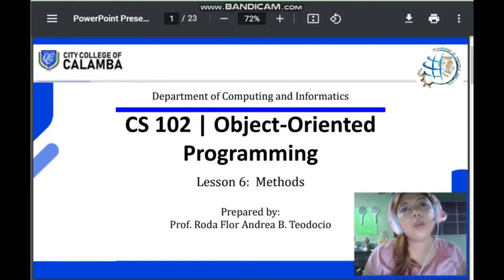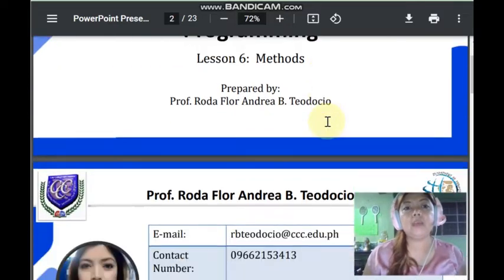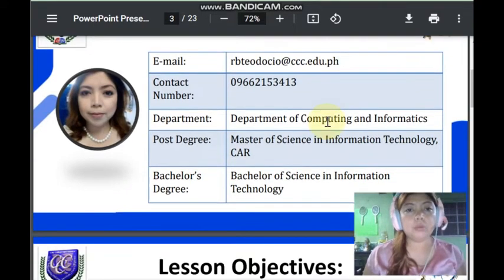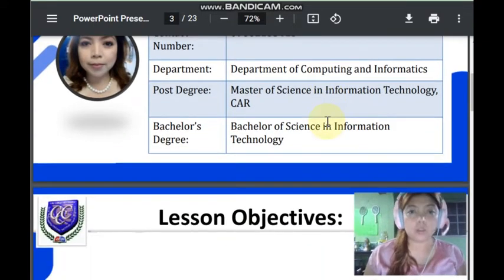So this is going to be the finals period of this semester, and I hope that you are still able to remember those things that we discussed so far from the preliminary up to the midterm periods. For today, we are going to talk about our sixth lesson, which is all about methods. So in Java, methods are also known as functions.